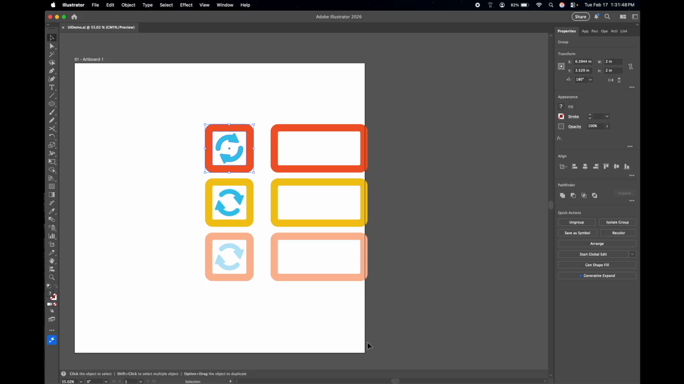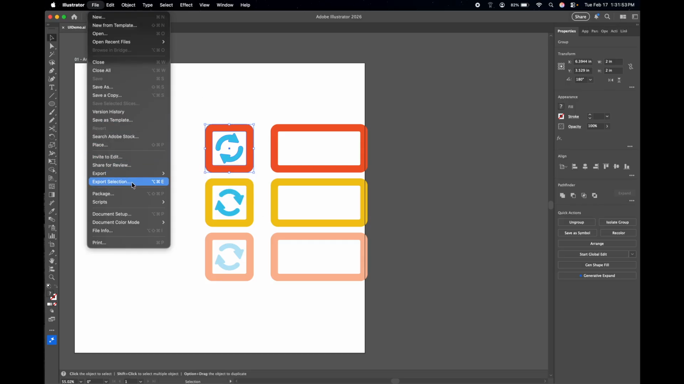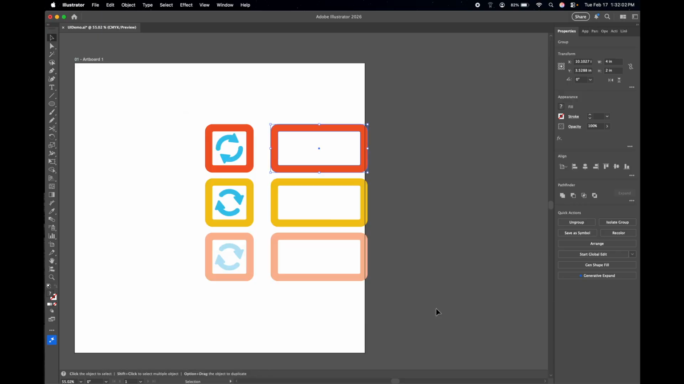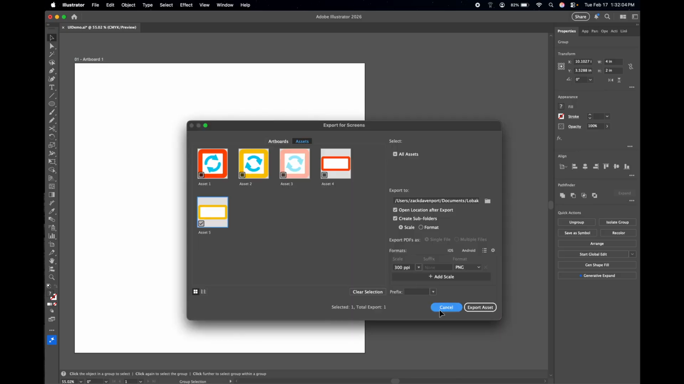So within Illustrator, I can select each one of these, and I'm going to hit Export Selection. I've got a keyboard shortcut set up for this, so let me go ahead and just get all of these onto our export panel. Awesome. Let's name these. We'll call this Reset Idle, Reset Highlighted, Reset Selected.